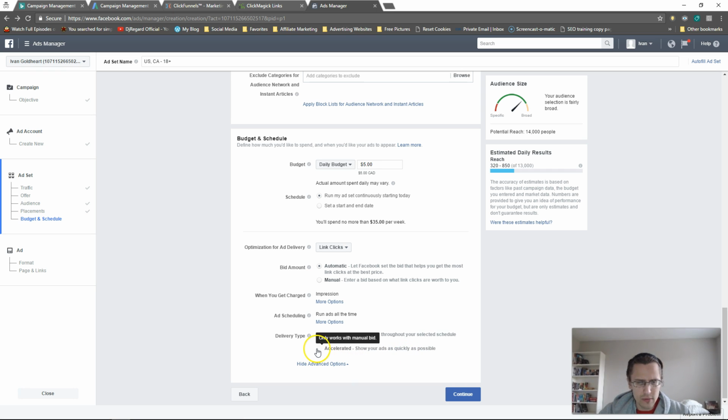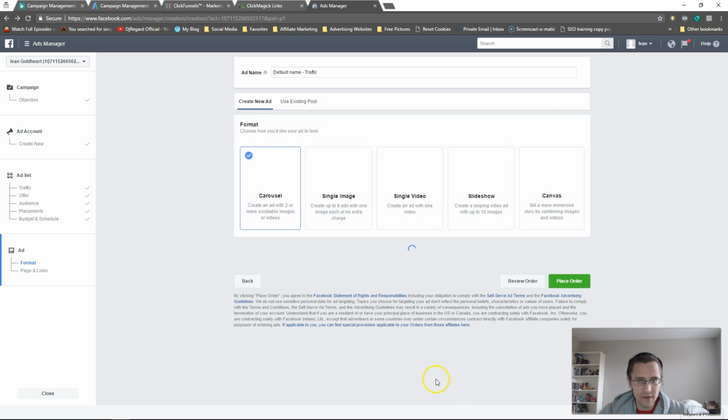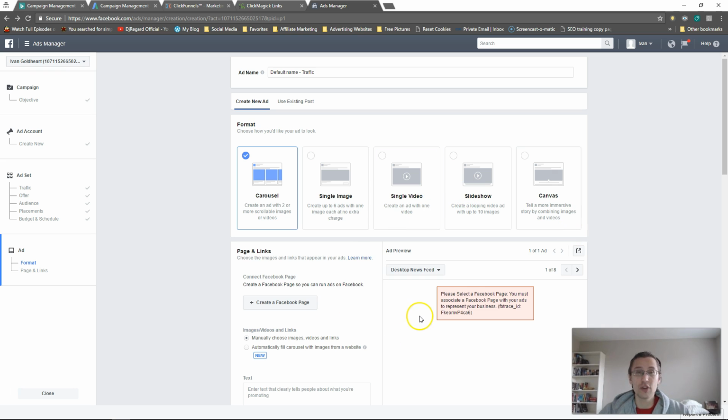Again, same as with Google Ads. Well, I didn't really touch upon this point in that video, but accelerated means it shows your ads as quickly as possible. It can run through your entire budget in 1 hour, whereas standard spreads it evenly throughout the day. So that's up to you how you want to do it. So now that we've set up, let's actually create our ad.